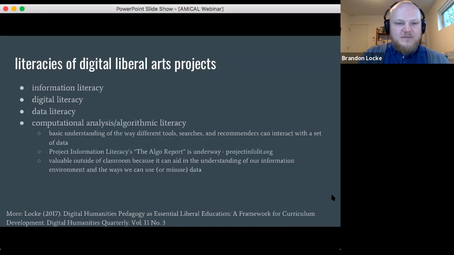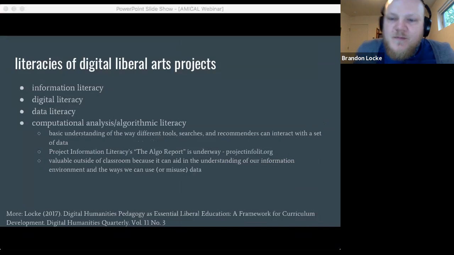And the final, oops, sorry about that. The final literacy is computational analysis or algorithmic literacy.